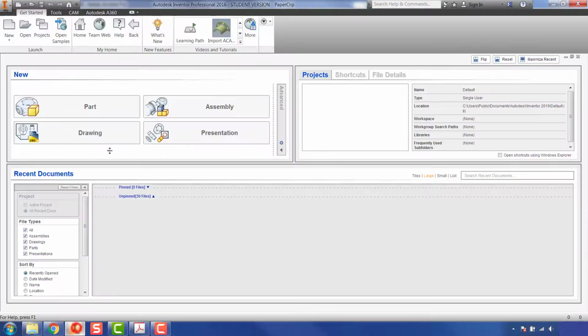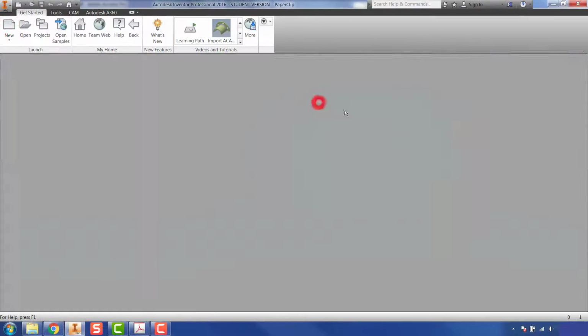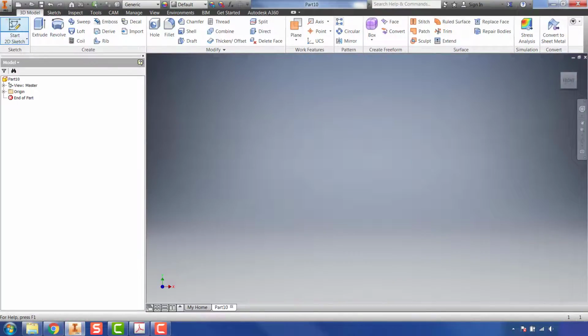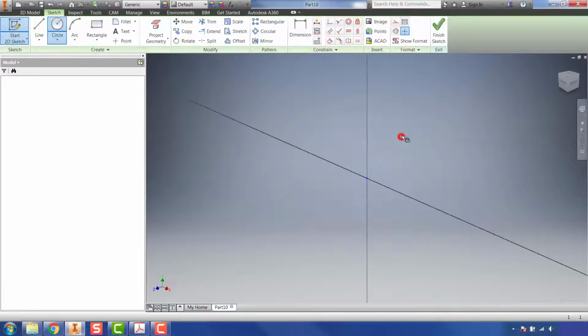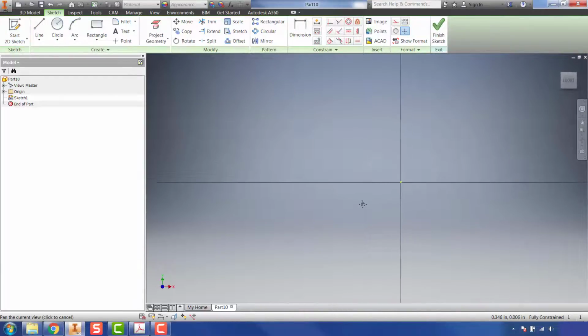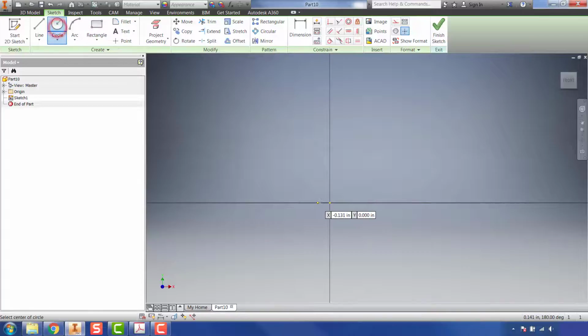So we're going to go ahead and jump into Inventor, start a new part, and we'll start a 2D sketch on the XY plane. And I'm going to zoom out just a bit, create a circle from the origin, and that diameter should be 1.65.